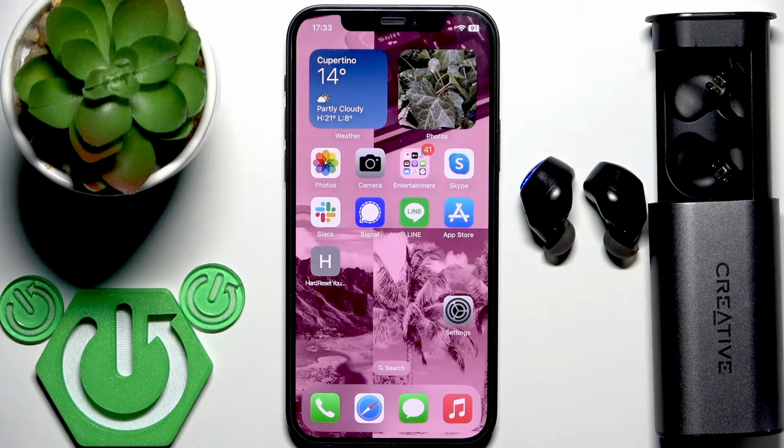Hello everybody and welcome. In this video I'm going to show you how to change volume using your Creative Outlier Air earbuds.